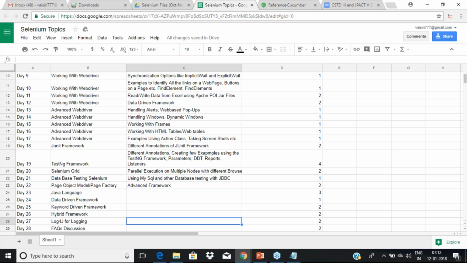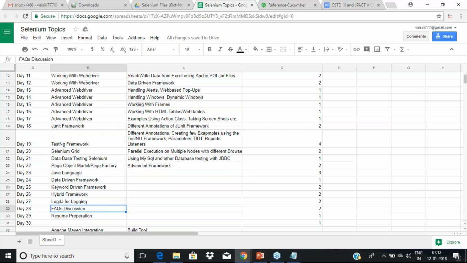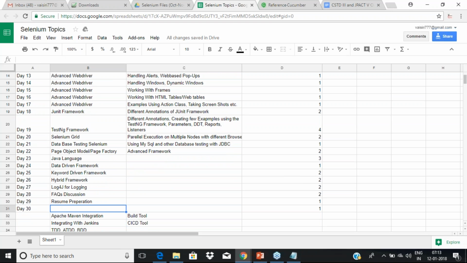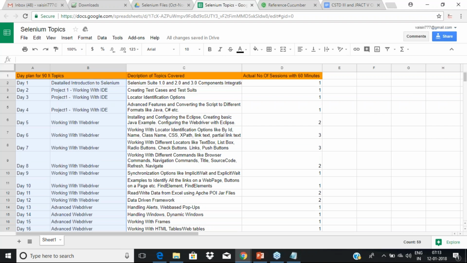So we're going to use something very popular. Even your Java developers will use the same thing, called log4j. We'll use this log4j for logging in our Selenium automation. Then there will be a good amount of question discussion in every topic. Then again, we can do frequently asked questions and resume preparation. So that's from a core Selenium point of view, which is basic and advanced.